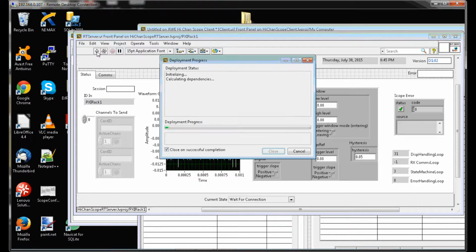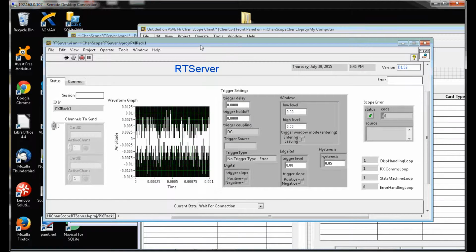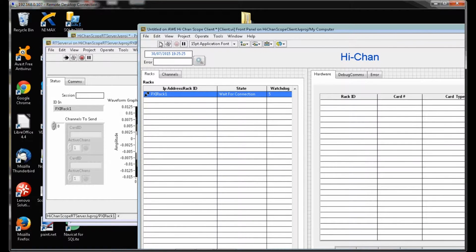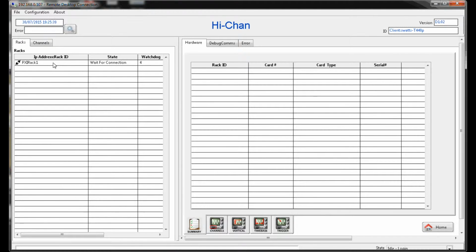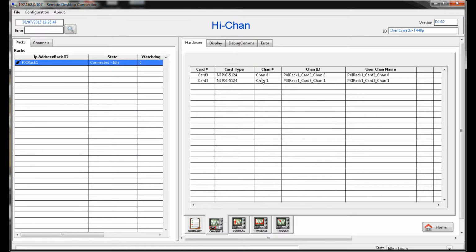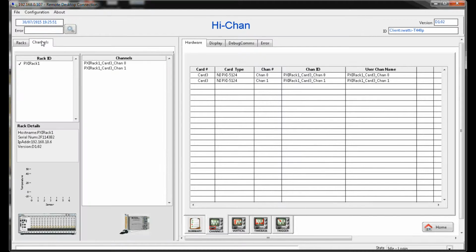At the moment we have to kill it just to get it to wake up properly, but I'm working on that. Now it's going to wake up properly. You can see it's in wait for connection. So you connect, it detects the only cards I have. 2 channels, 5.24. Then it's much as you see.